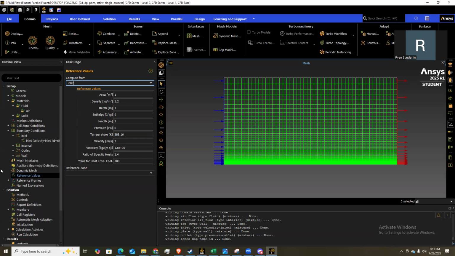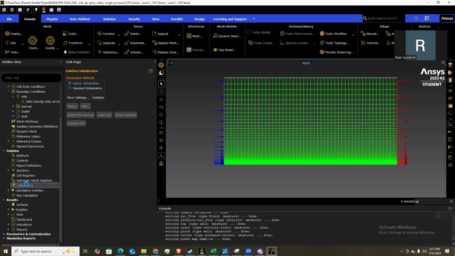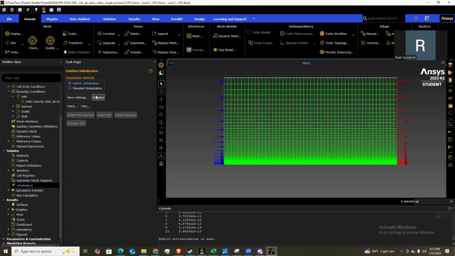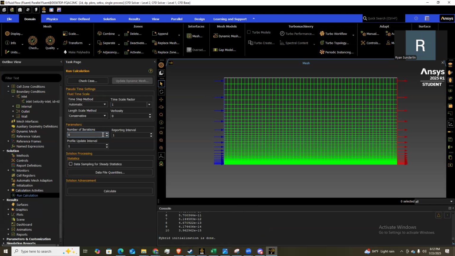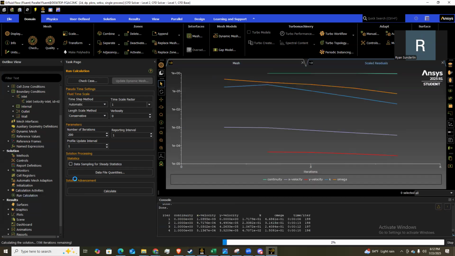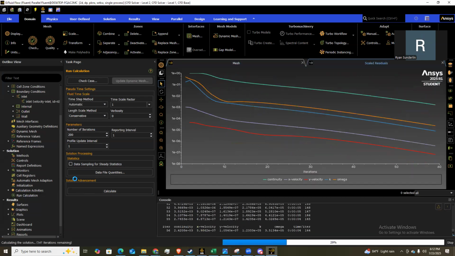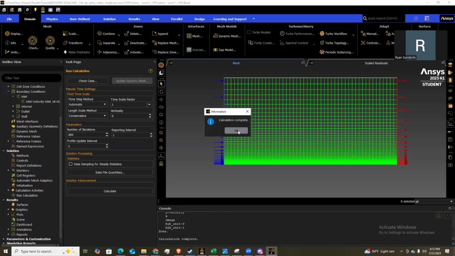Okay, now that we got that, we can start initializing it. Very simple simulation, so it shouldn't take long at all. Now we can run the calculation. We'll do 200 iterations and then go through it. All right. And there we go. Now we got that. We can start going over the results.